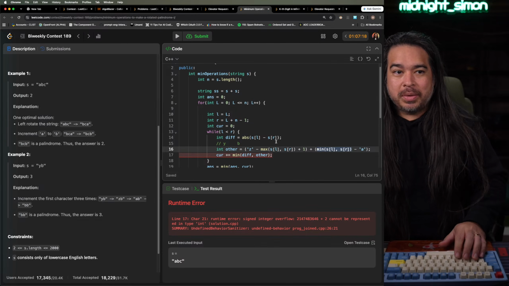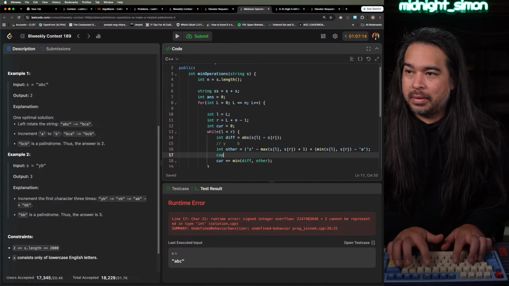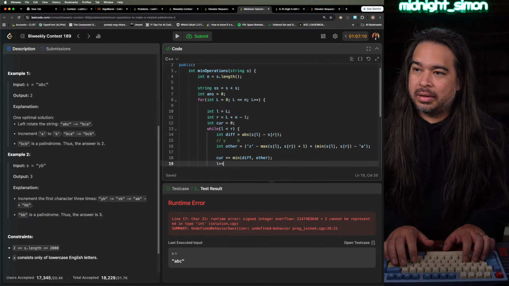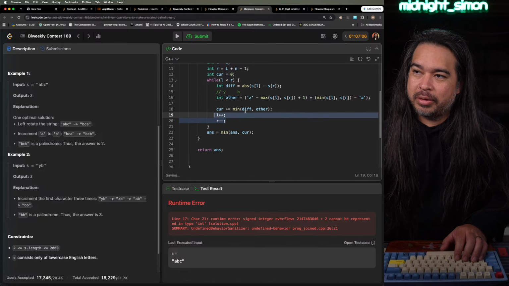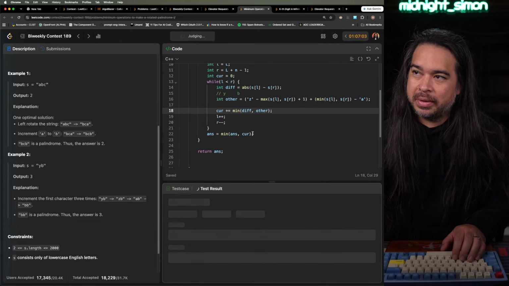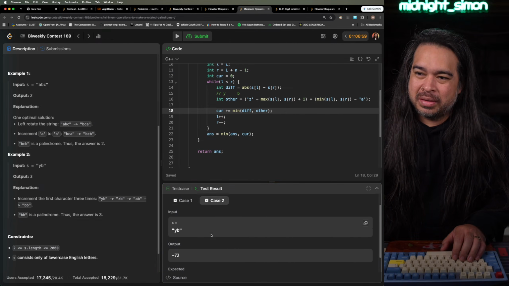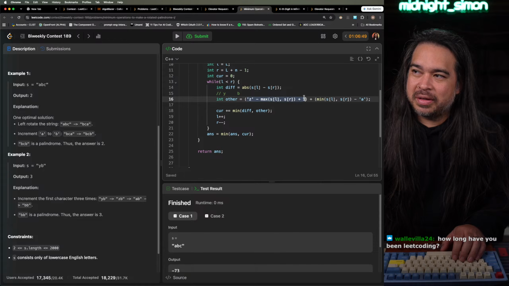Why is this tripping, man? Oh. Come on. I don't increment my pointers, that's why. Negative 73. Something ain't right, man. So I guess one of these is going negative, huh?